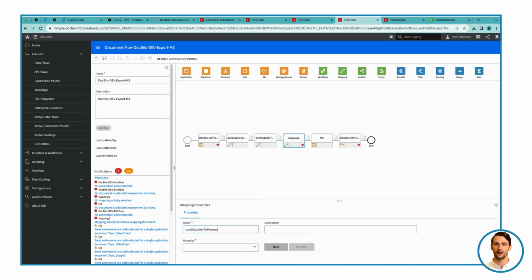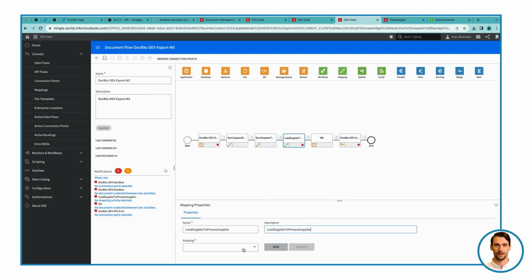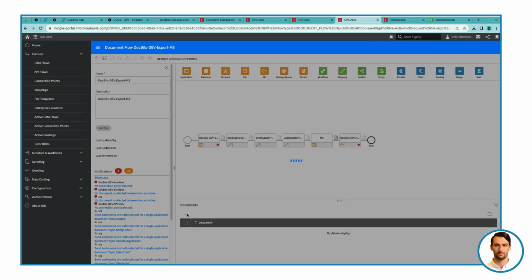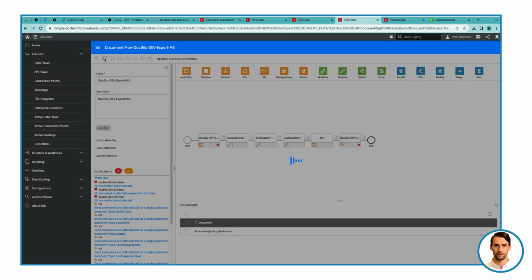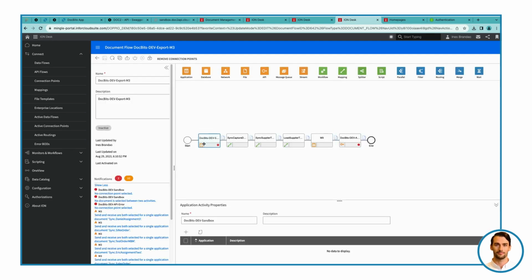Check for API errors. If you encounter any, navigate to Connect menu connection point and create a new connection point of type IMS via API gateway. Name it DocBits, export, and uncheck. Application is IMS endpoint.